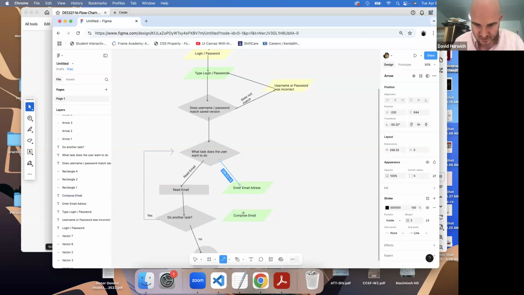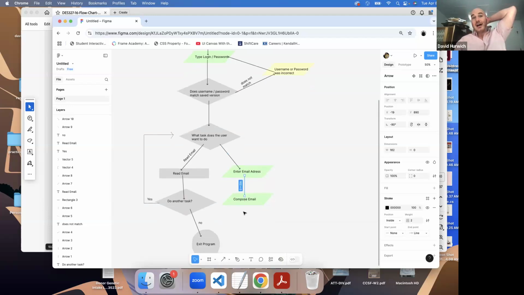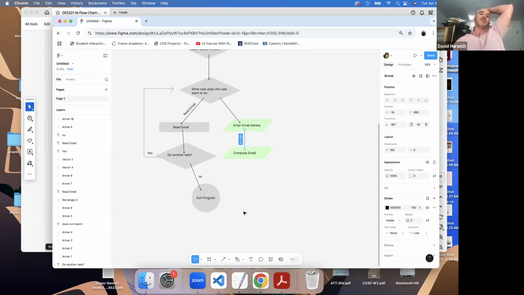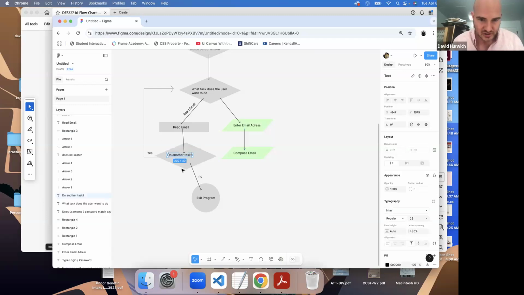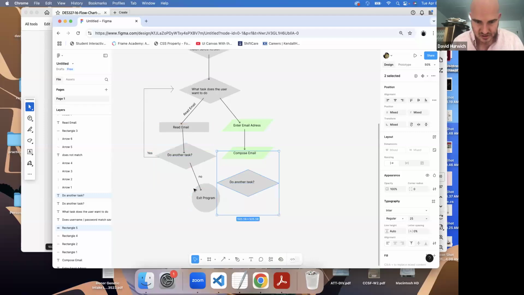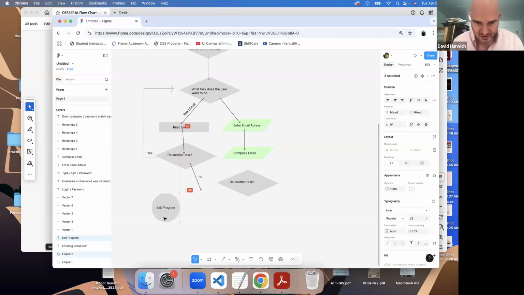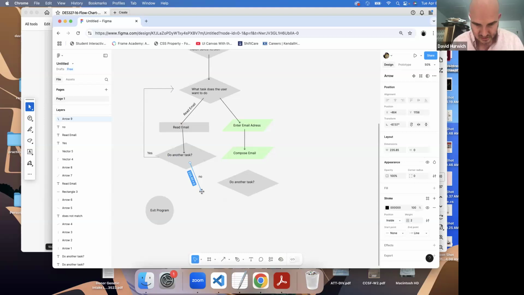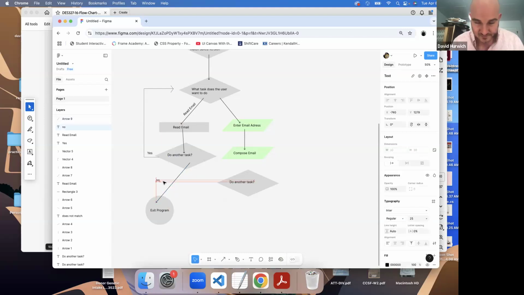All right. Let's say before they send, I need the program to check whether or not there is an email address, because maybe they haven't done that part yet. So there's a question of, let's move this over here. We'll fix all this later. Okay. Did the user enter an email address?